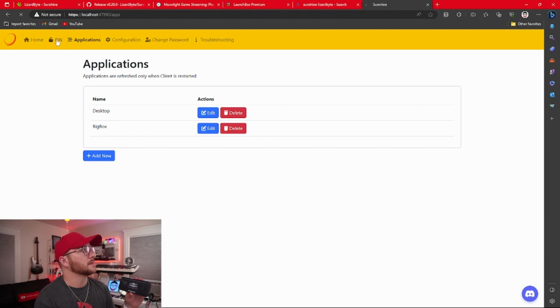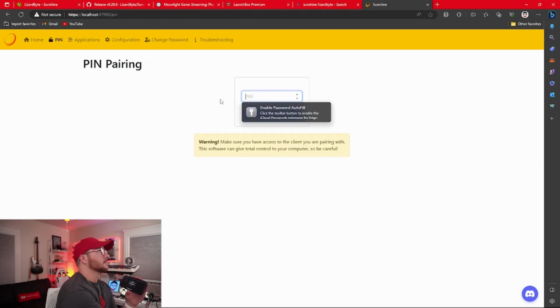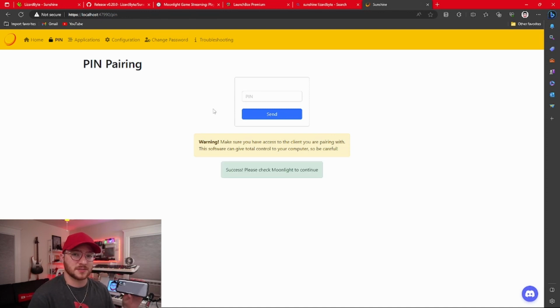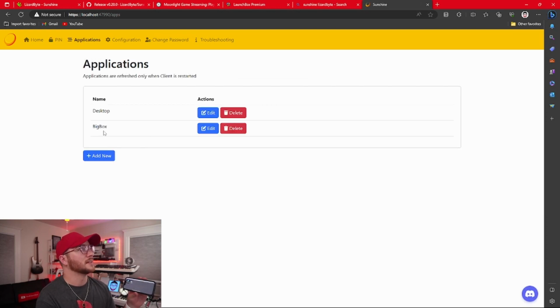We just need to input this Moonlight pin into Sunshine for it to pair. So we'll go up to pin and we'll just type this in. And you'll see a pairing successful message. And now you're paired, it's that easy. And we can actually see BigBox and desktop as the applications available in Moonlight because that's what we have listed here in Sunshine. So that was an example of just how easy it is to pair your Moonlight client with your Sunshine host that we just set up.